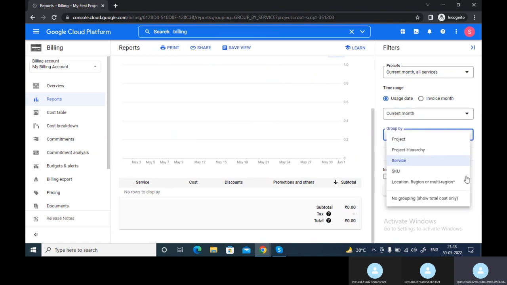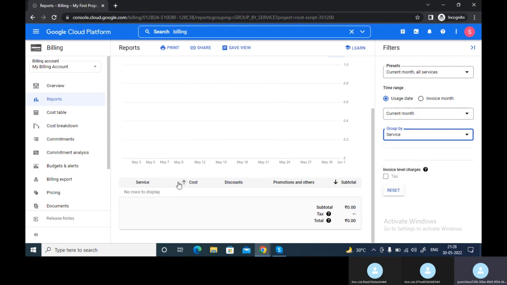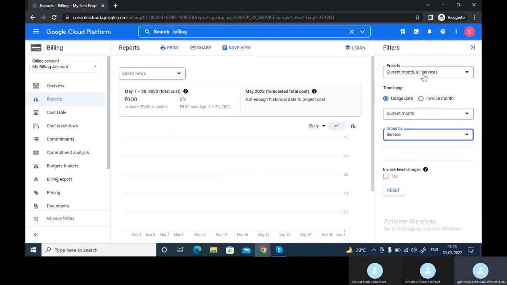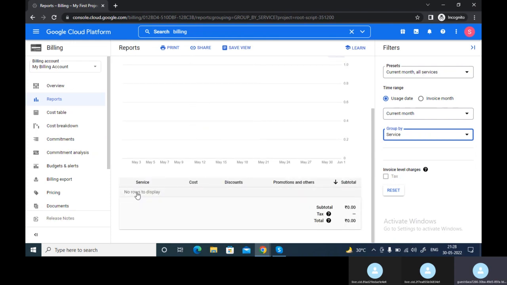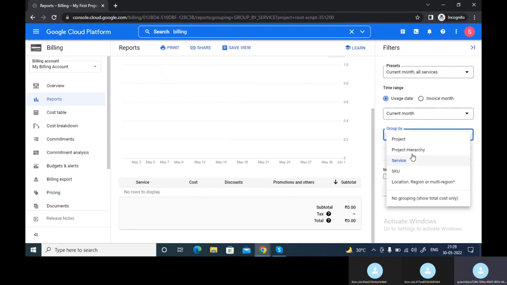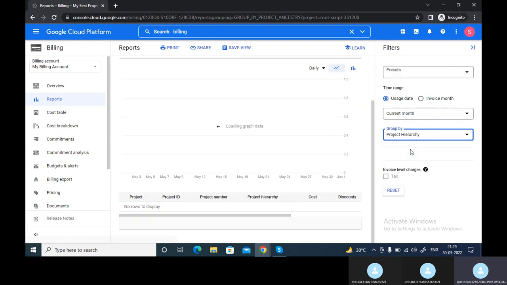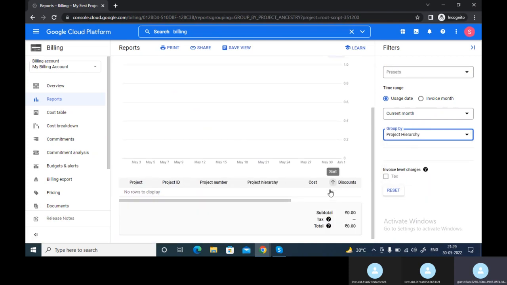Currently I can group by service, because I have selected all services. That's why I can see the cost for each of these services. For BigQuery, the total cost is this much. For usage of the GCS cloud storage services, the total cost will be this much. All these details I can see here. Again, if you want to see the cost by project hierarchy, you can change that here.